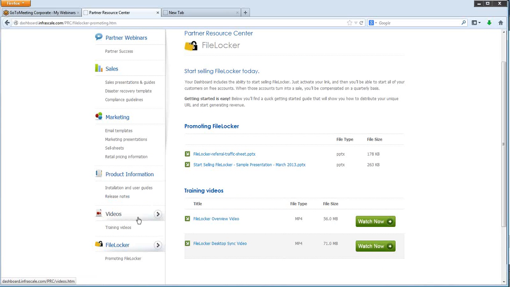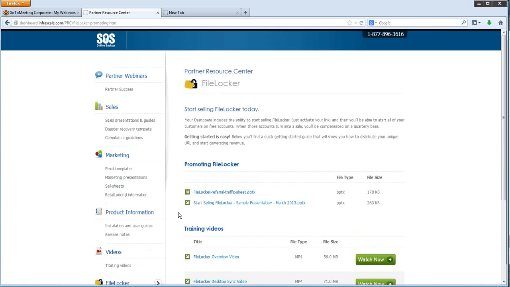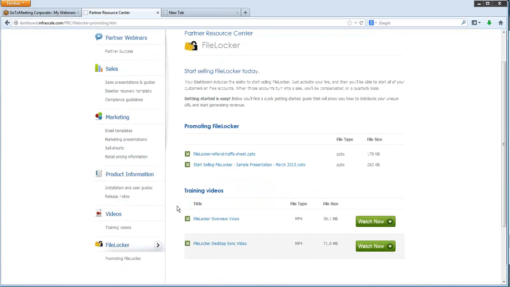Are there any questions on any of the information that you'll find in the Partner Resource Center? And also, are there any questions, since the last tab here is File Locker? Any questions on File Locker, another one of Infrascale's product lines? Is everyone familiar with?